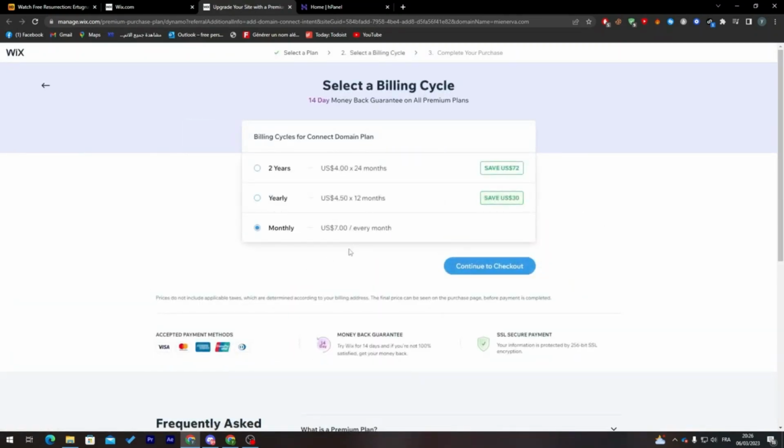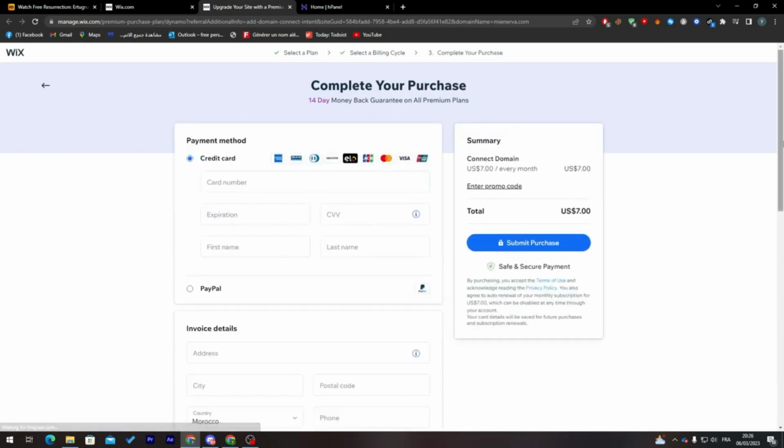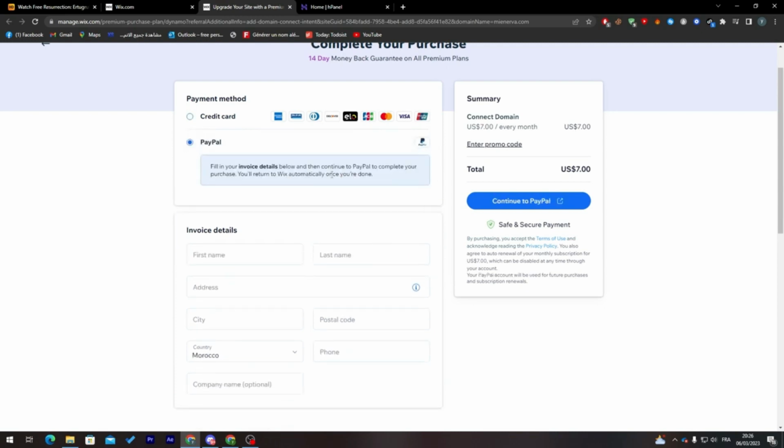Select, you can choose monthly, or you can go with a year or 2 years. So here we can get, for example, monthly, continue to checkout, and here simply buy it using your credit card. Just fill in your card number, expiration, CVV, first name, last name, or you can also use PayPal. So click in here and use PayPal.